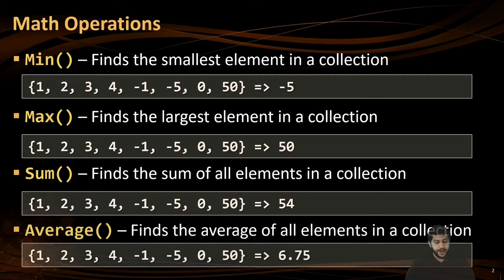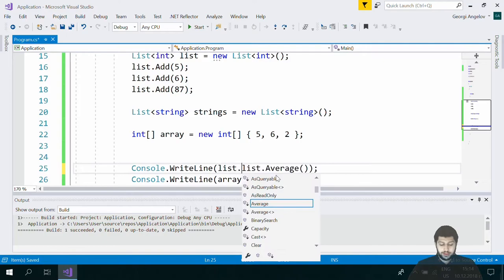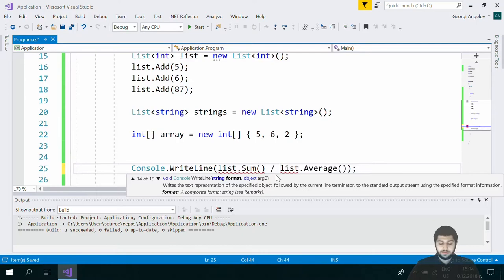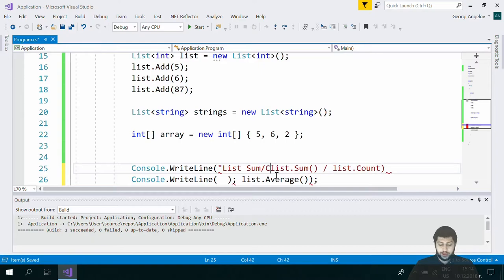Next, we have average. The average is just the average of all elements. So if we say .Average here and .Average here, what average does is it says list.Average or list.Sum divided by list.Count. So this is what arithmetic average is, right? So we get Console.WriteLine and we say average, list sum divided by count.